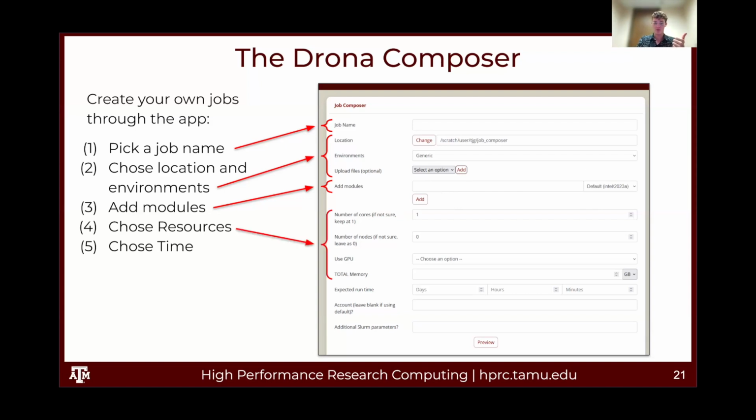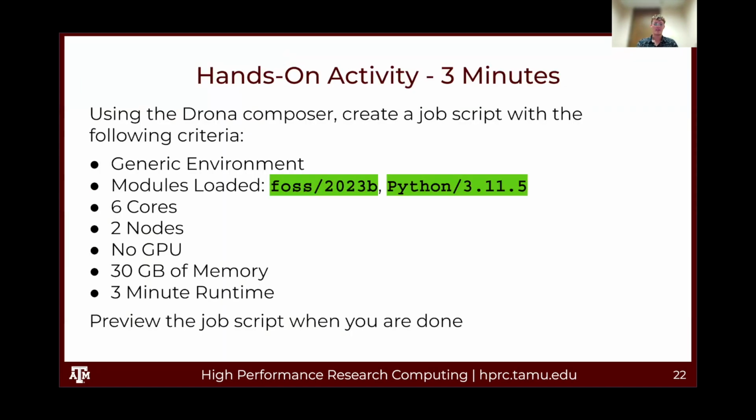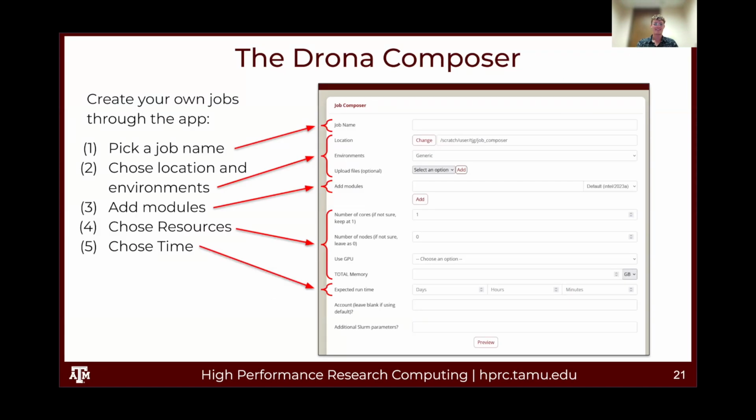You can pick your number of cores, number of nodes. If you don't know, just make it 0. You can select a GPU you want to use. If you don't select anything, it's going to assume that you're not using a GPU. And then you select how much memory you want to use. Lastly, choose how long you want this job to run. And then from there, you can preview it.